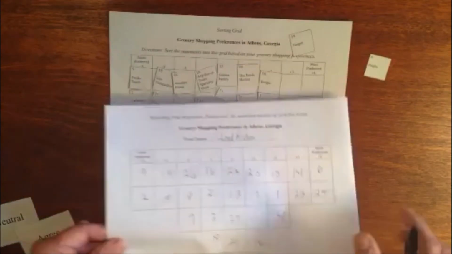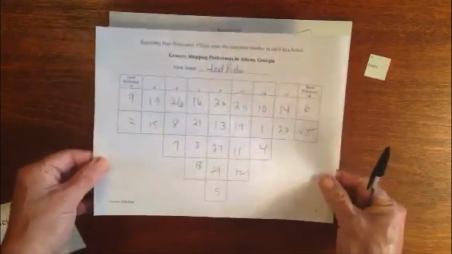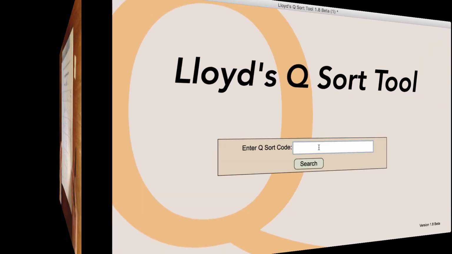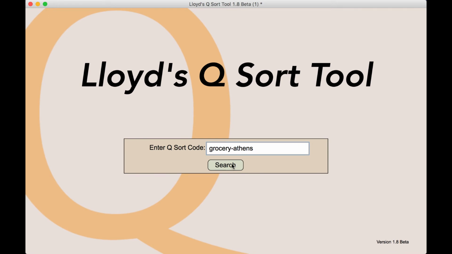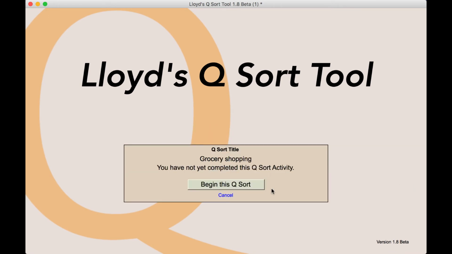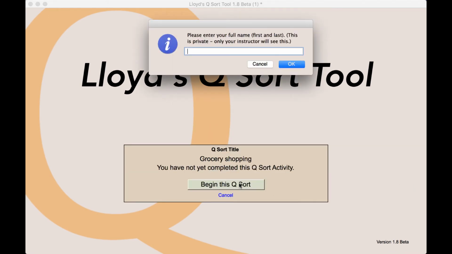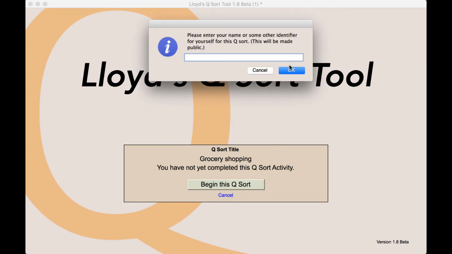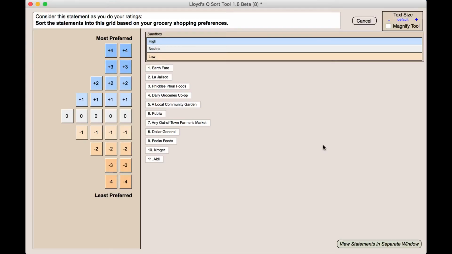Now, let's take a look at the digital version of this exact same Q-sort. You start by entering the activity's special code that your instructor will give you. You then enter your full name, which will only be shared with the instructor. Then you enter an alias, which can be anything you want. This alias will be made public. The Q-sort then appears.